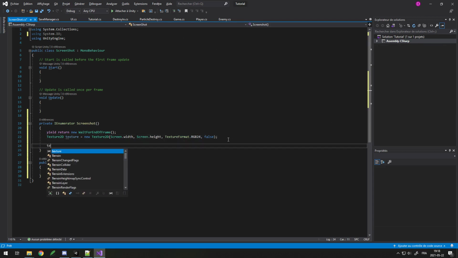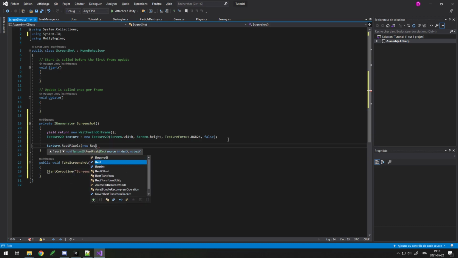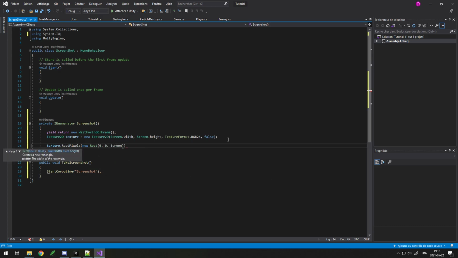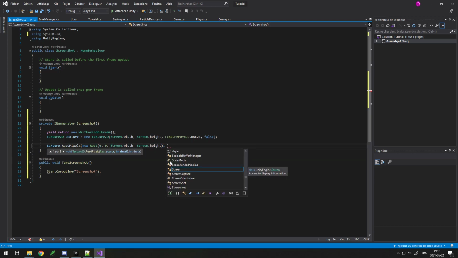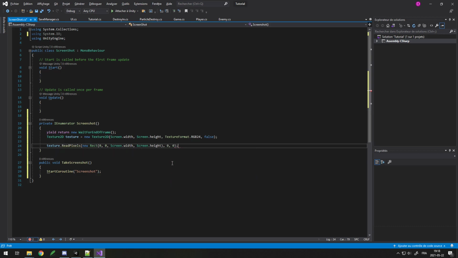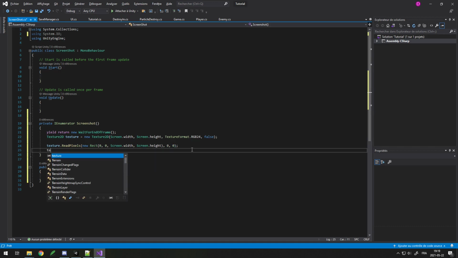Then we want to use that texture to read the pixels of our screen. So we will do texture.ReadPixels, and then we'll add a Rect for the size. So we'll do 0, 0 for the Screen.width and Screen.height. And that's to take the full screen, but if you want to take only a part of the screen, you can put a different width and height here. And then in the saved image, we want to put it at 0, 0, unless you want to have some empty space, which you probably don't. And then you just have to texture.Apply.